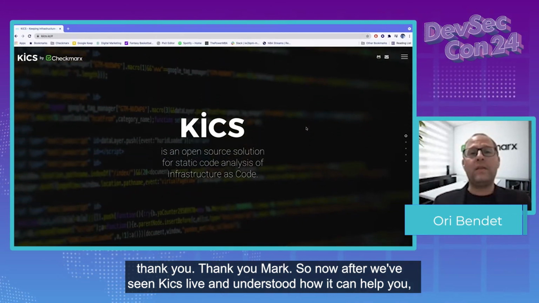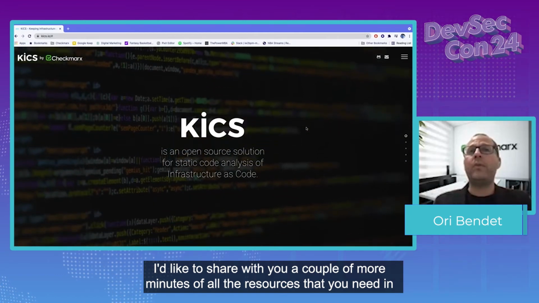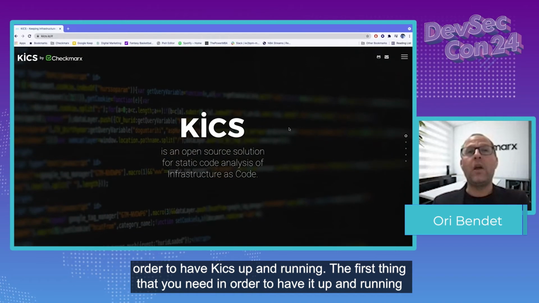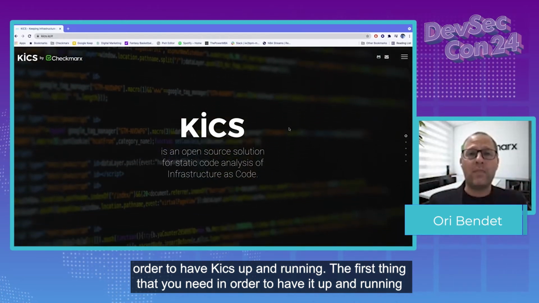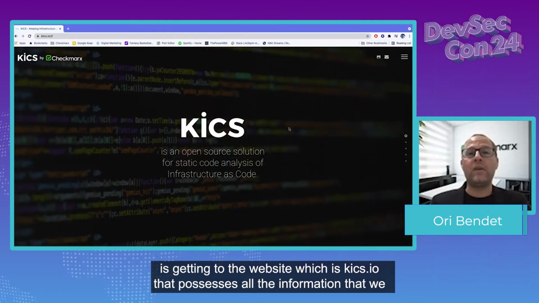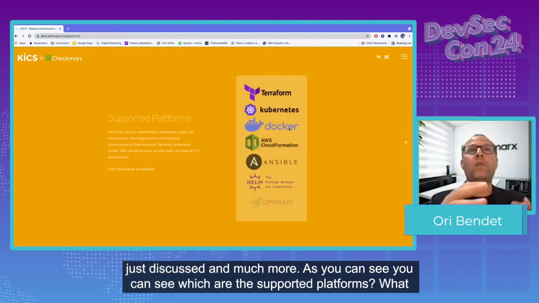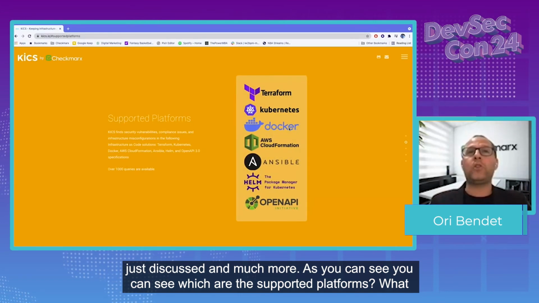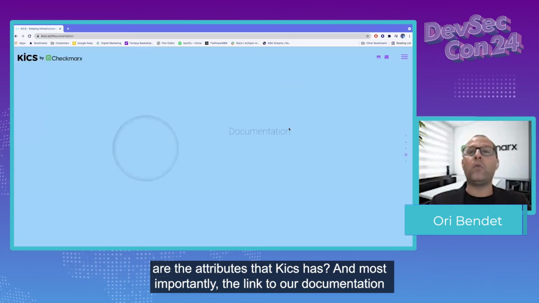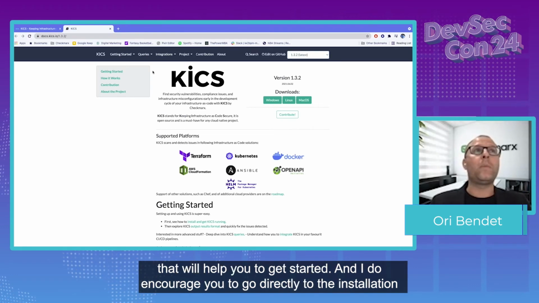So now, after we've seen Kix live and understood how it can help you, I would like to share with you a couple of more minutes of all the resources that you need in order to have Kix up and running. The first thing that you need in order to have it up and running is getting to the website, which is kix.io, that possesses all the information that we just discussed and much more. As you can see which are the supported platforms, what are the attributes that Kix has, and most importantly, the link to our documentation that will help you to get started.